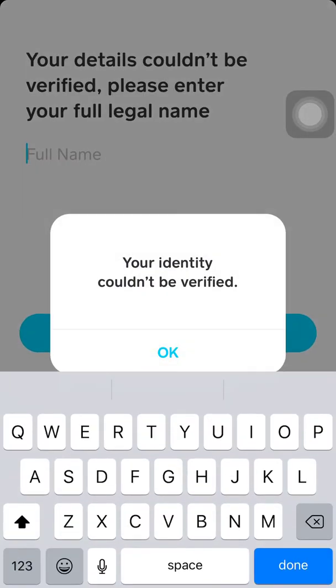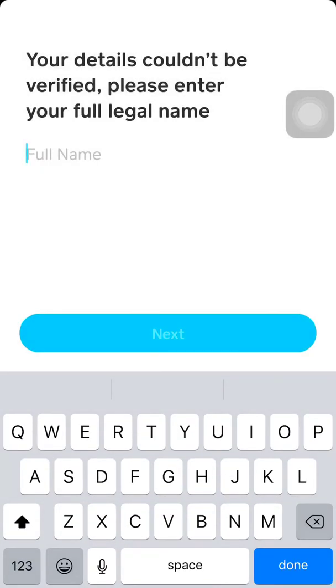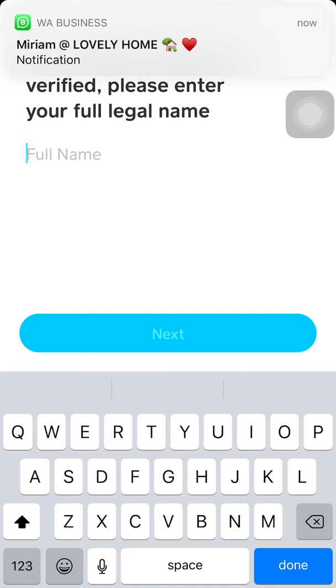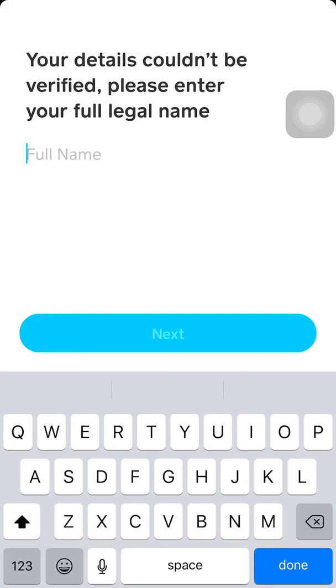All right, identity couldn't be verified. So guys, you have to key in your full name, and they show you everything; they'll direct you on everything to do. When that is done, you wait for about 5 or 6 hours, and Cash App will email you telling you that you have enabled Bitcoin deposits and withdrawals.